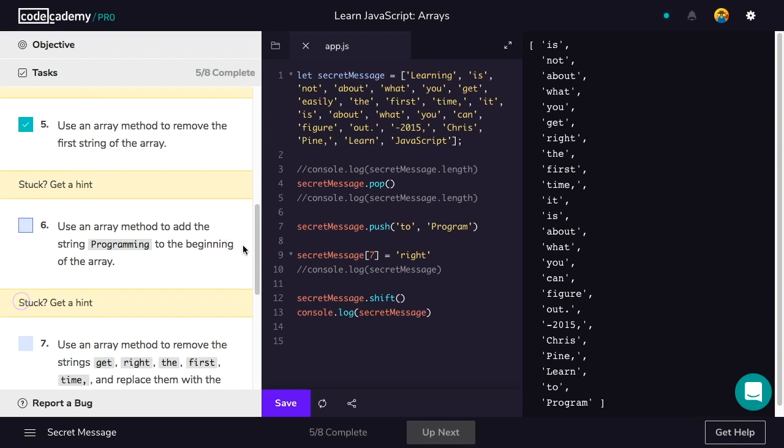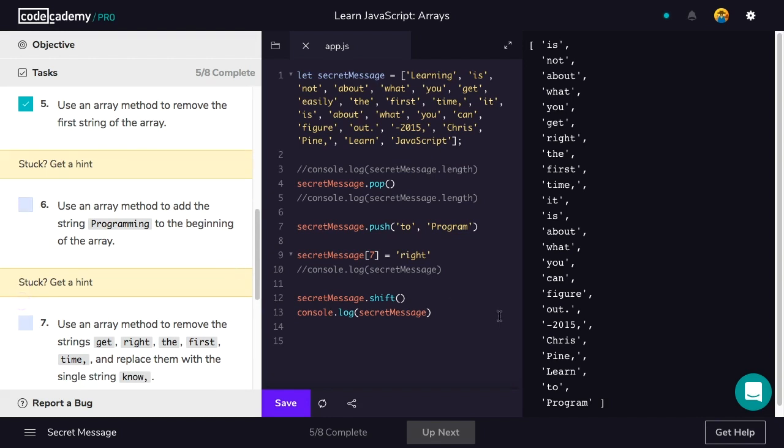Step 6, use an array method to add the string programming to the beginning of the array. All right, there is another method for this one, and it is called unshift. And what does unshift take? It takes an element that you want to attach to the front of the array. So let's attach programming to the front of the array. And let's see the result here.